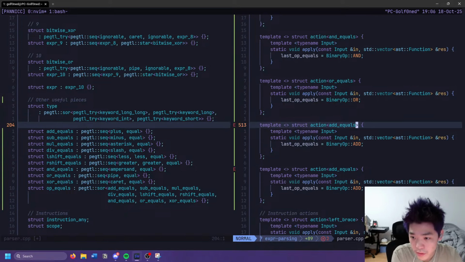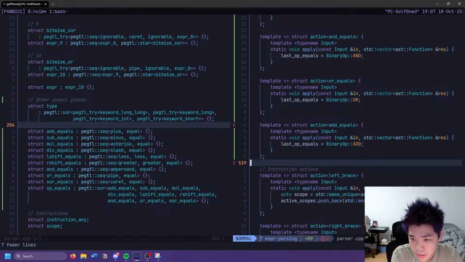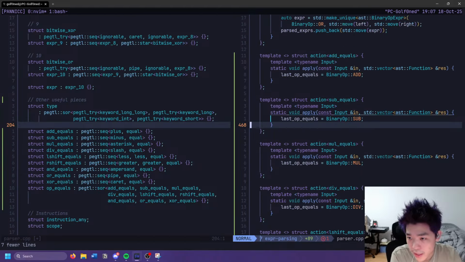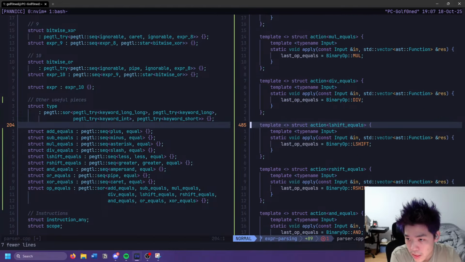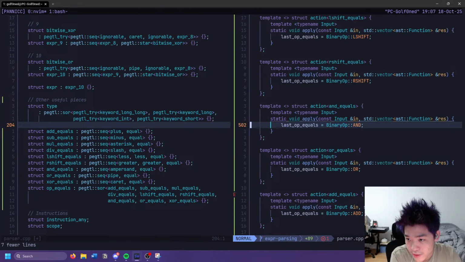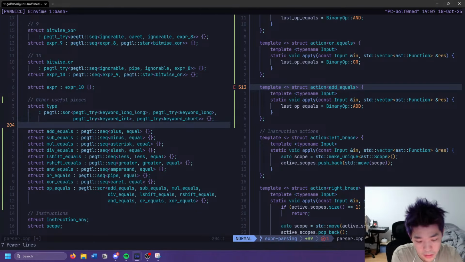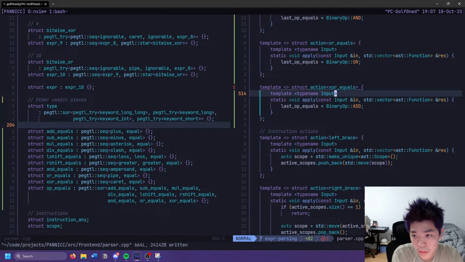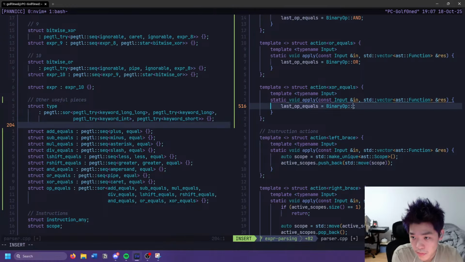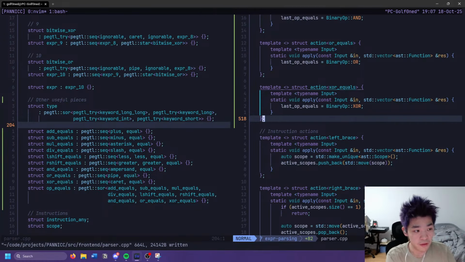Okay, and then the final one, I think. Oh wait, I miscounted. Right, we have add, sub, mul, div, L shift, right shift, and, or, and XOR. This one should be XOR. And this should be, I guess, XOR. Okay, cool. So we have all of those now.